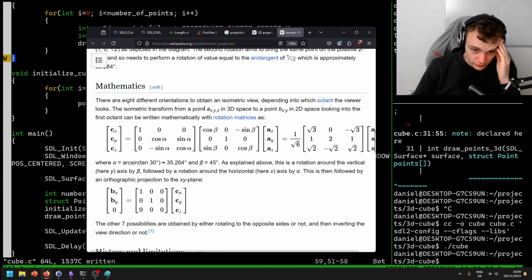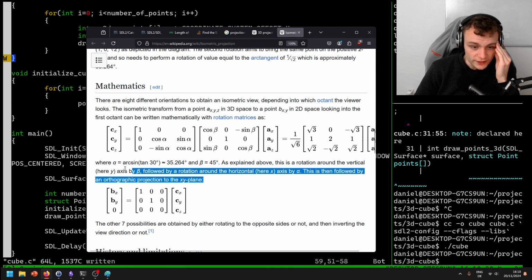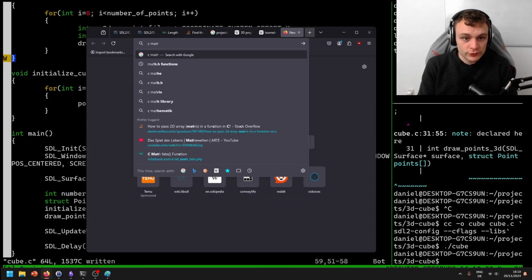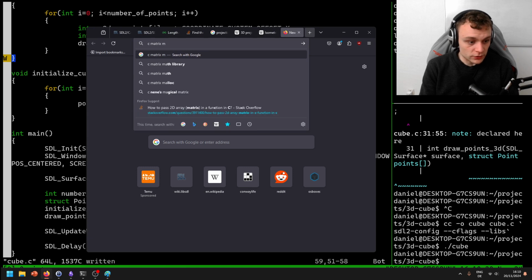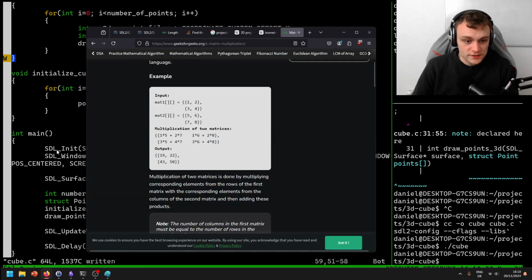We have a point in 3D space, and we want to project it to a point in 2D space. Then we have to project it to the xy plane using this multiplication here. Yeah, we will do that. Let's see, C matrix multiplication. Let's keep that open for later.